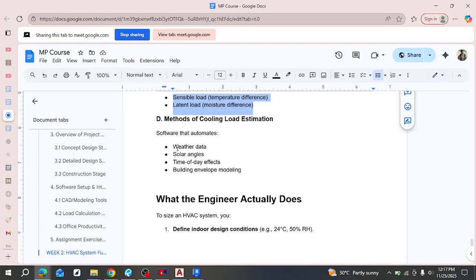You have the weather data. This is assuming you are designing maybe in the 90s or the 80s or the 60s, for example, where there is no software. You have to take the data into consideration: solar angles, all these things. Thank God for technology. Software handles this now.